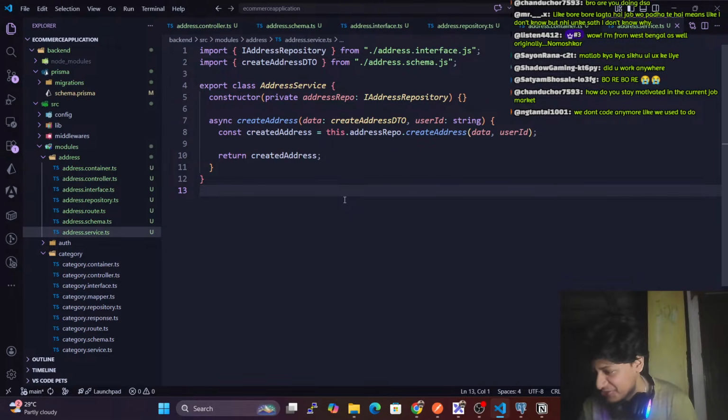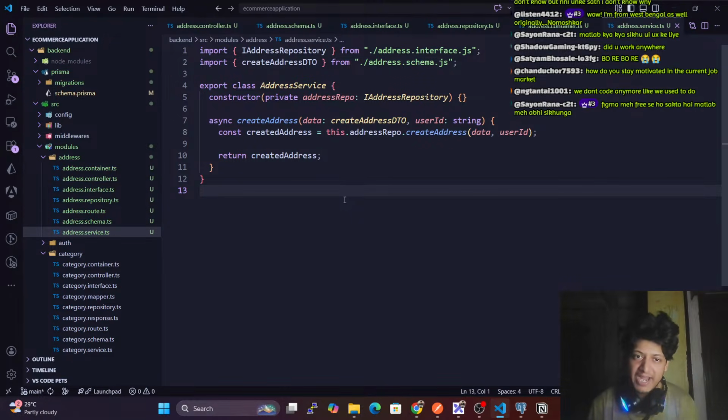Okay, Chandu Chor, how do you stay motivated in the current job market? Because I am not looking for a job. My goal is to build my own startup, build my own SaaS, and that's why I enjoy building things. I'm not looking for a job because I had a job. I left my job 2.5 months ago.